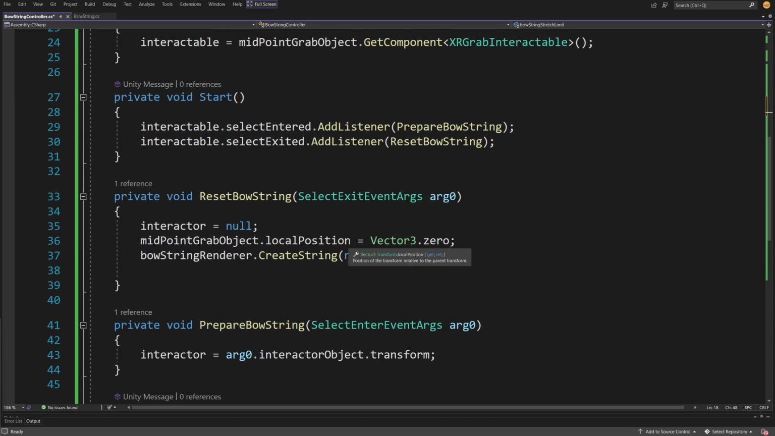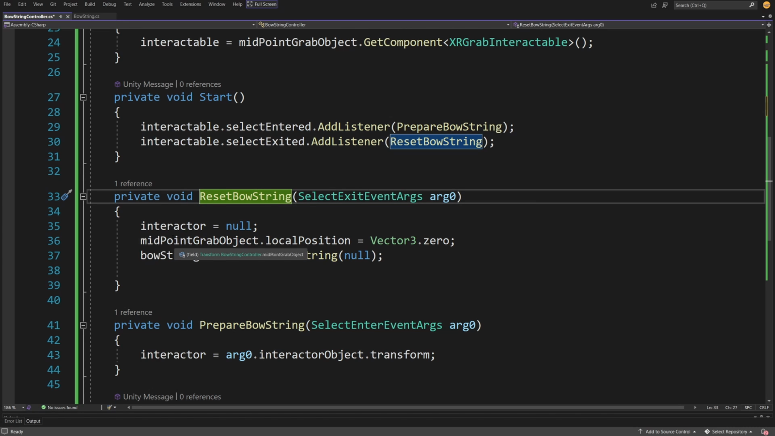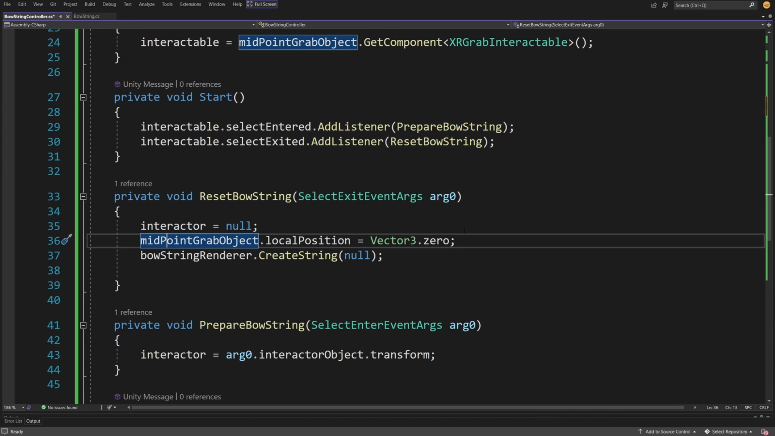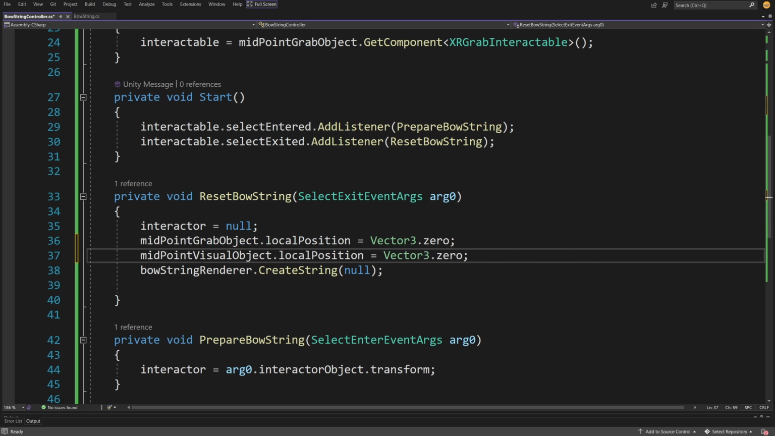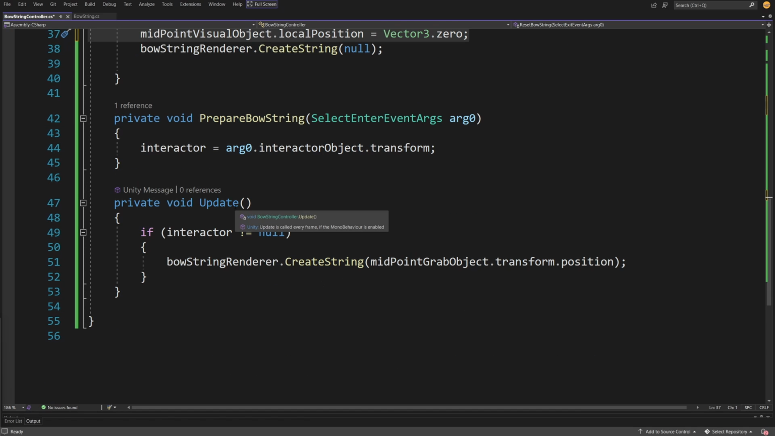Now let's slide it down because we need to find the ResetBowstring method. Here we have reset the midpoint grab object. We want to do the same with the midpointVisualObject.localPosition = Vector3.zero, so we again reset this as well. Now the biggest change will be in our Update method.